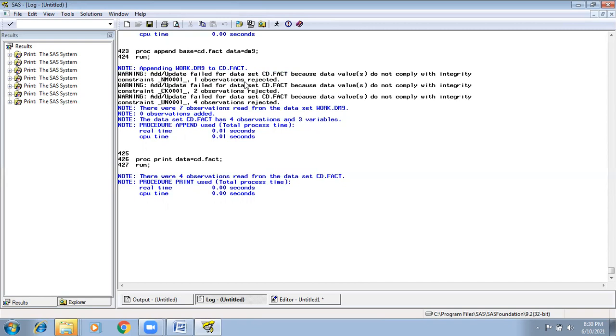Add update failed for data set. See that fact, because why? Data values do not comply with the integrity constraint. Missing values are variable, right? That's why it can reject them. The constraint is only female information, right? That's why 2 observations were rejected. Duplicate values were available, right? 4 observations were rejected.